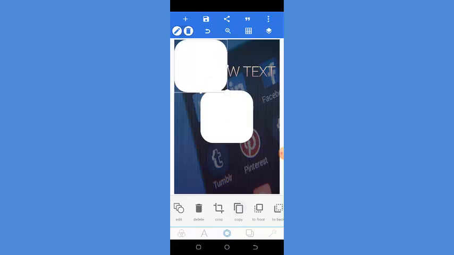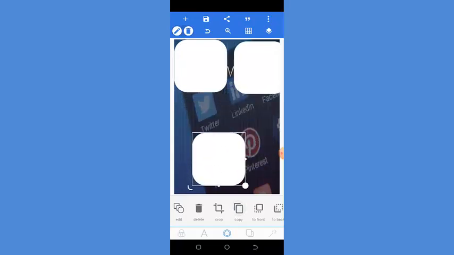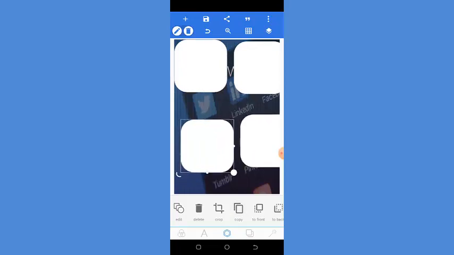Click on copy. This is 3. We need more of it. Click on copy. So this is 4 of it. So good. It's very good. So now we are going to change the shape color.